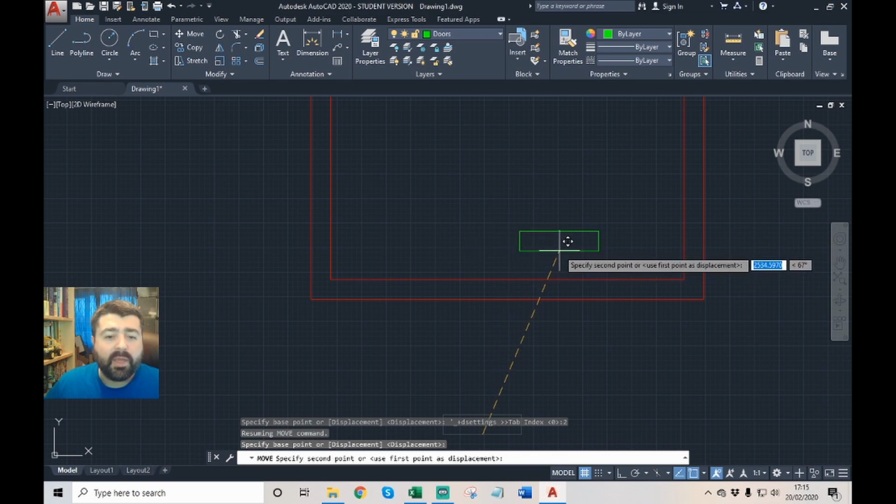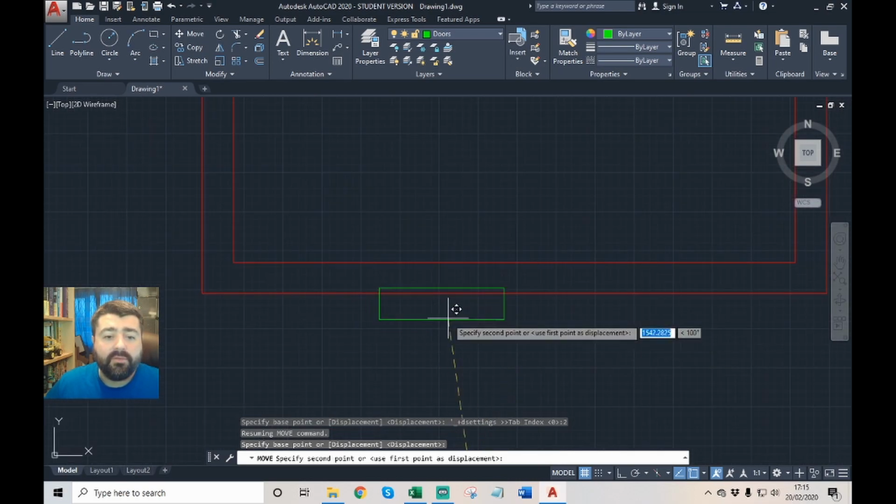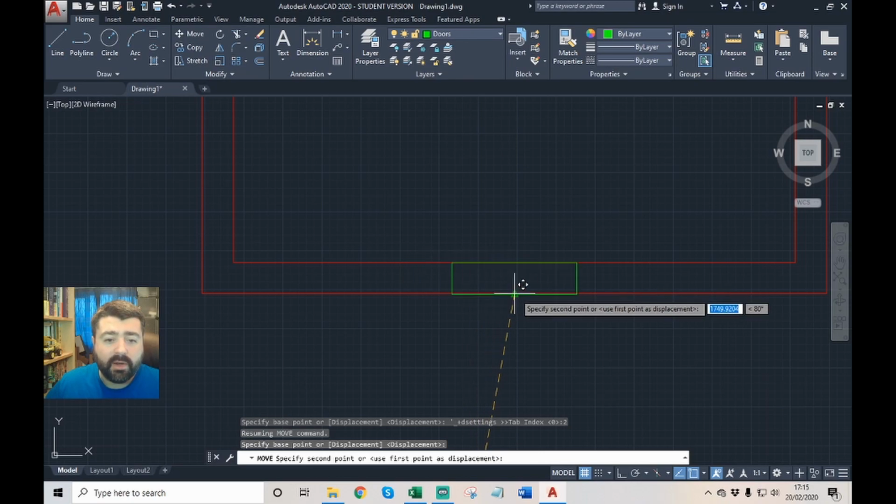So I want this to be bang in the middle of this wall. I just hover it around until I find the midpoint, which is the other triangle. That line there is the intersection.